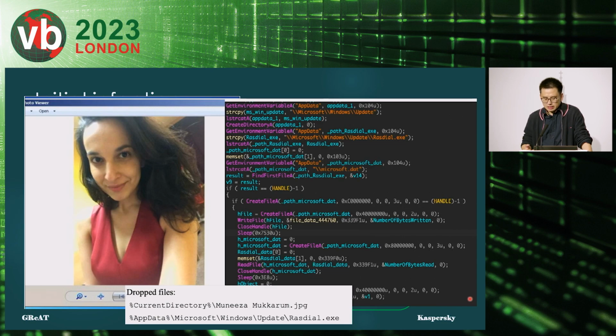Taking type 3 as an example, we see that the attacker uses a famous avatar as the icon of the exe file to lure the target to click on the initial program. Then it drops an open picture to confuse the target. The dropper will then extract the data from itself and write it to this file. This is the path AppData, Microsoft, Windows Update, and Microsoft.dat. Then it reads the data from Microsoft.dat again and finally writes it to the raster.exe file. This exe file is a script loader.